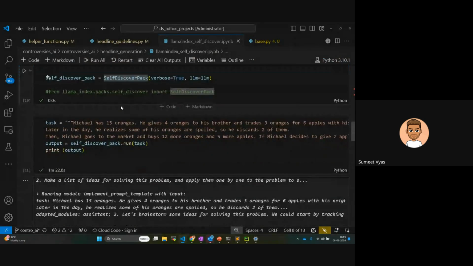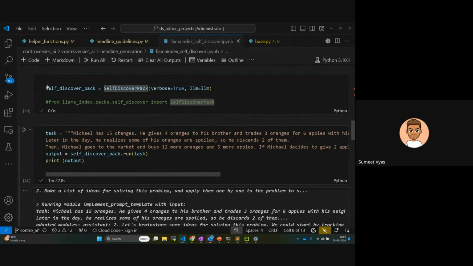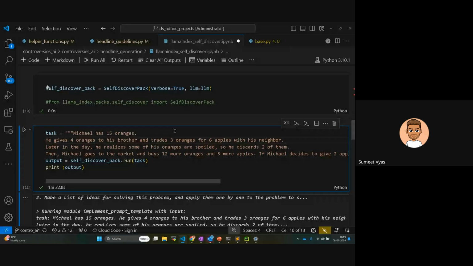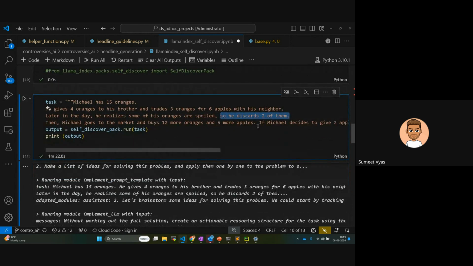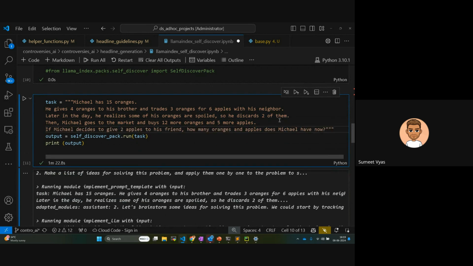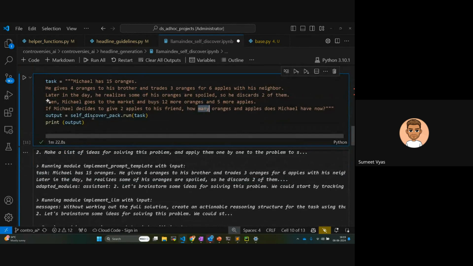And ultimately, this is your task. Michael has 15 oranges. He gives 4 oranges to his brothers and trades 3 oranges. And later in the day, he realizes some of the oranges are spoiled, so he discards 2 of them. And then the final statement: if Michael decides to give 2 apples to his friend, how many oranges and apples does Michael have now? Then you just run a self-discover pack over it.